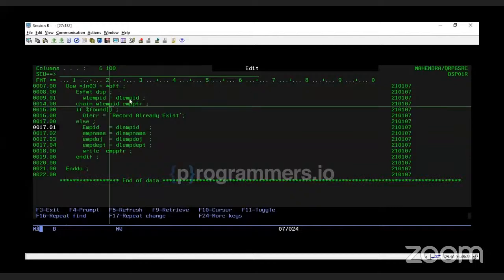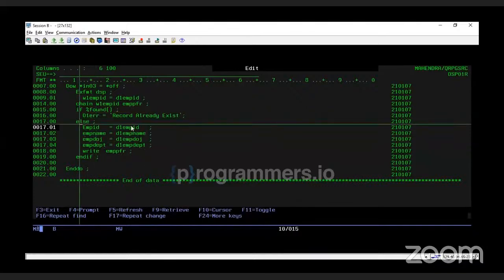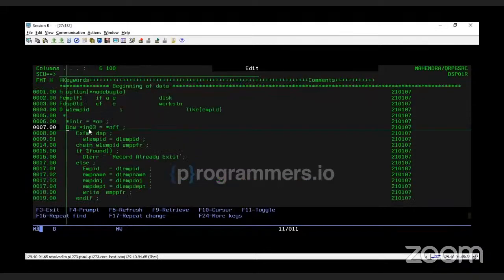Here we are checking the condition. We are assigning the value into the key value. If this record exists in that file, it will go to this if condition. Then we show the record already exists. Else we will assign the value from this screen to the physical file fields, and we will write the record. Okay. So for handling the duplicacy, we can use the logic this way.